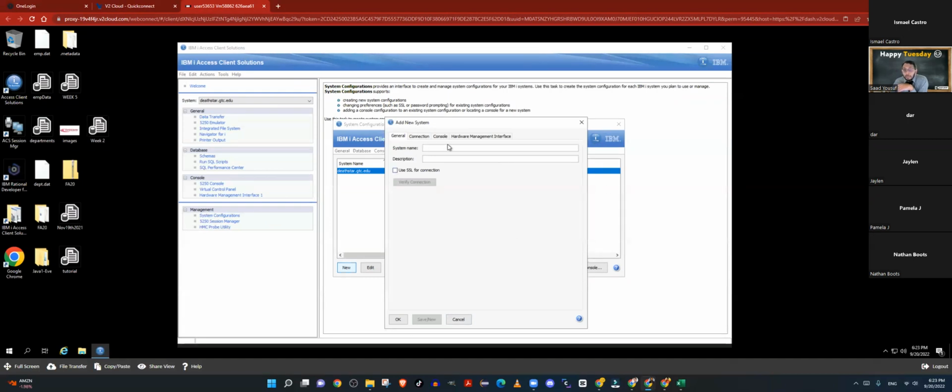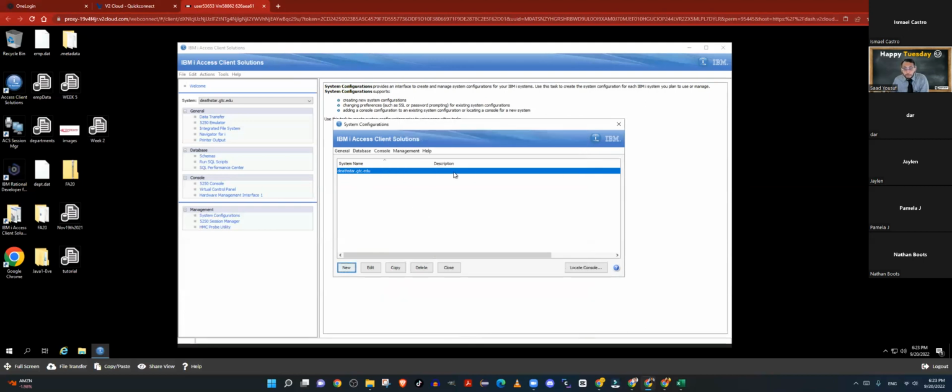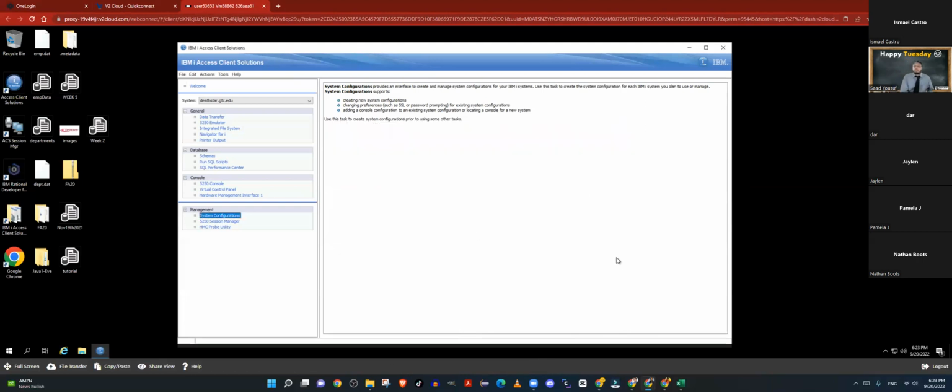Okay. Now I just wrote in the chat the information that I want you to put under the system name. In the system name, you will write the name that I just posted in the chat, deathstar.gtc.edu, and then you click OK. Once you click OK, the name will show here in the list, and then you simply click close here. So step number one is to bring the system configurations.